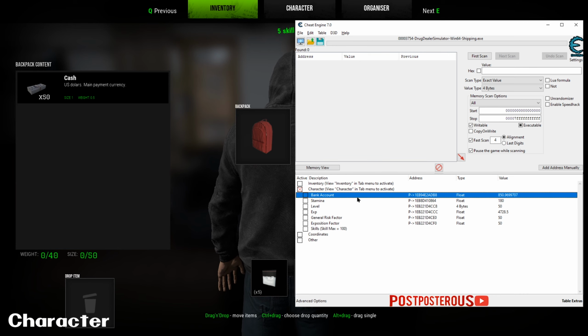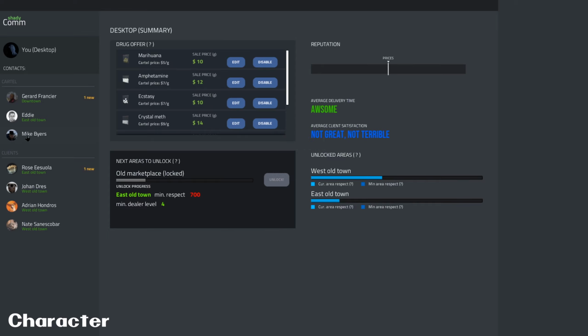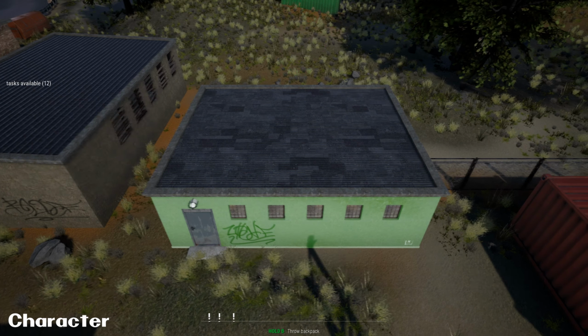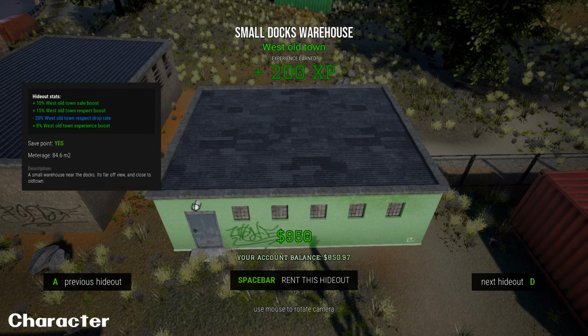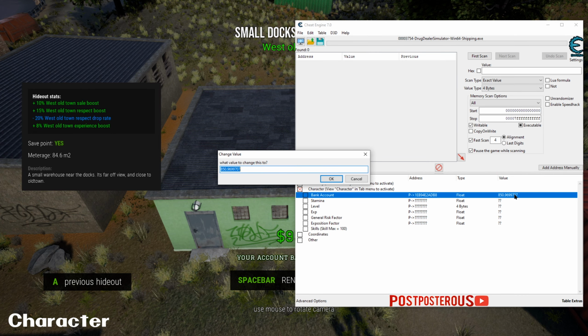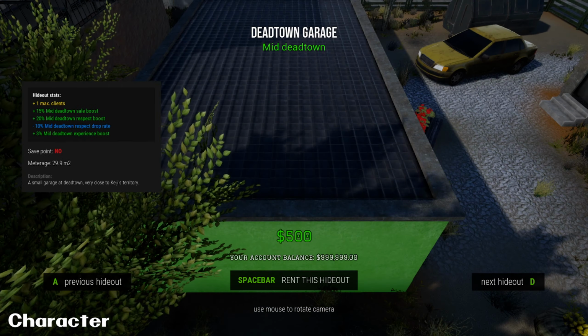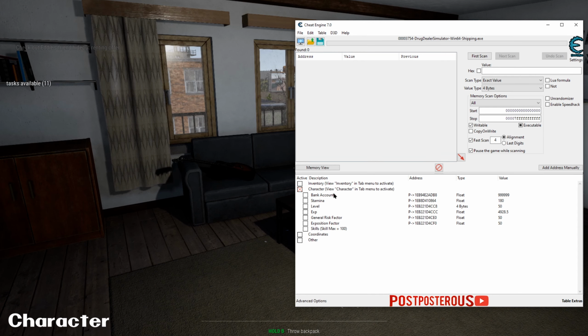Done with inventory. Now you can see we've got your bank account. I'll show you an example of where changing that value is beneficial. As you can see, we've got $850.97. Now we just change this to anything else we want. And we'll change location so it updates the value. There you go, easy as that. Next, you've got your stamina. This is basically your meter for when you're running. If you freeze this value, you can run forever.